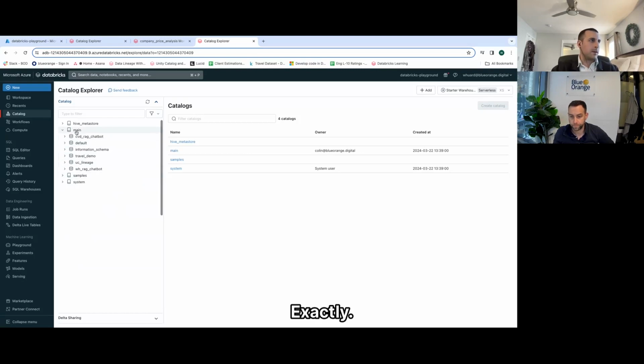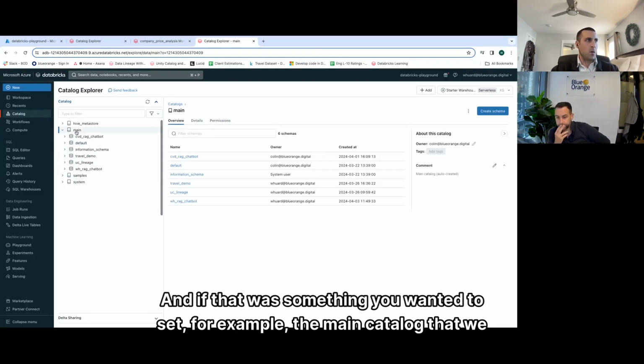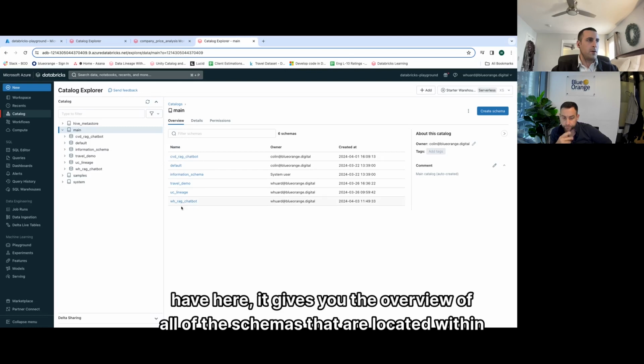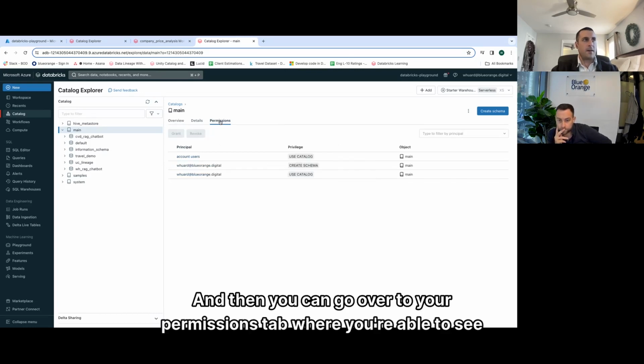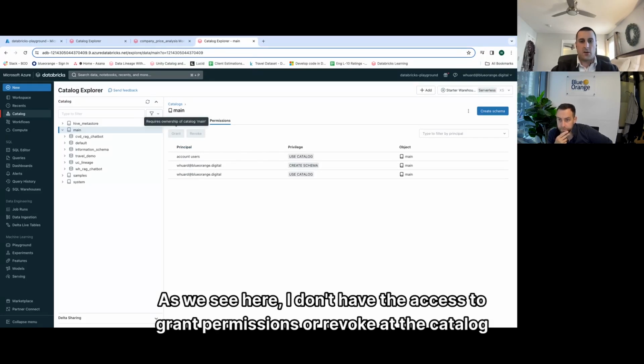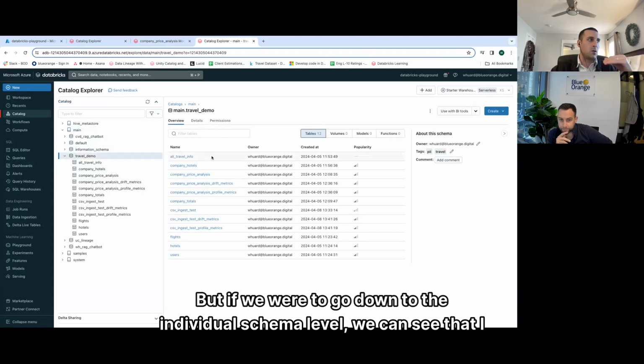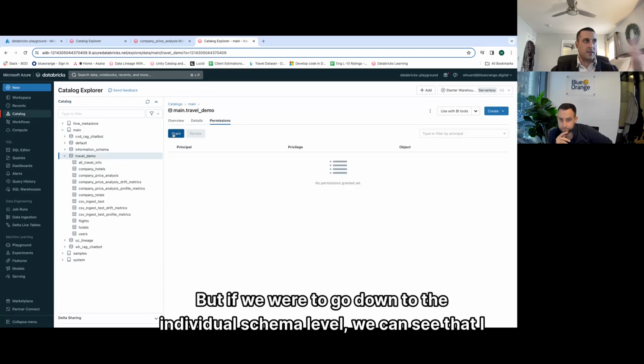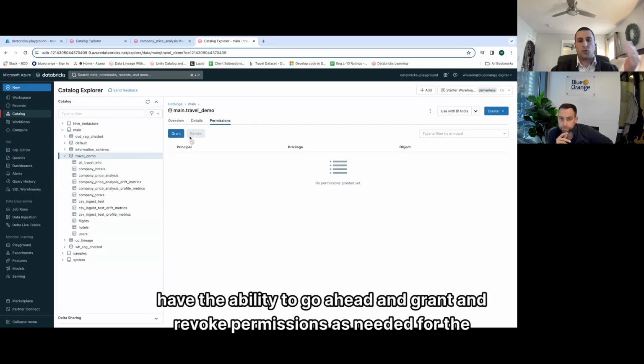Yep. Exactly. And if that was something you wanted to set, for example, the main catalog that we have here, it gives you the overview of all of the schemas that are located within that catalog. And then you can go over to your permissions tab where you're able to see who has access and who can do what, and whether or not those can be granted or revoked. As we see here, I don't have the access to grant or revoke permissions at the catalog level. But if we were to go down to the individual schema level, we can see that I have the ability to go ahead and grant and revoke permissions as needed for the specific schema.